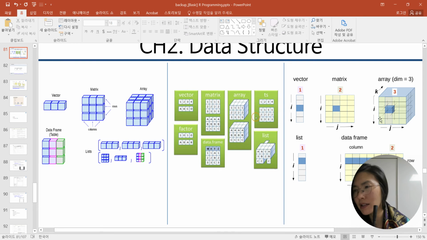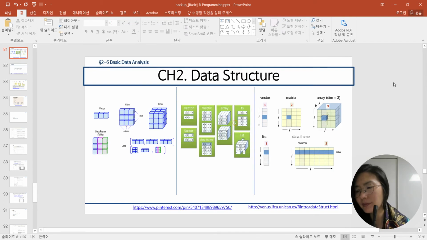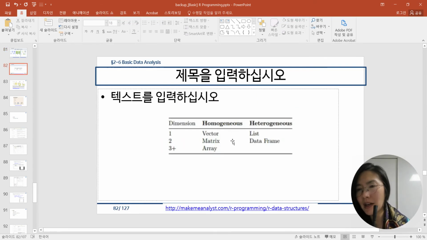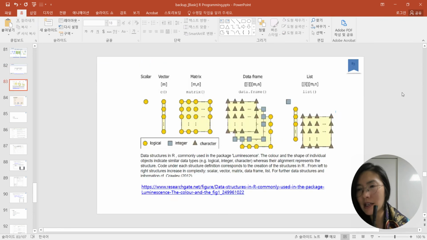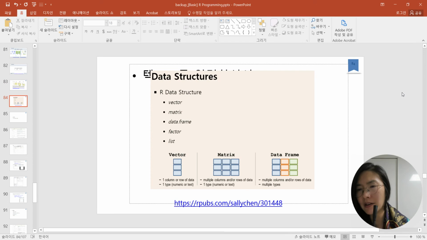So when you look at the figure on the right side, to select one element in an array, we need to use three indexes, all right? So we should know what an array is and what a dimension is, okay? And different from heterogeneous data types such as lists and data frames, the array is also a homogeneous data type similar to vector and matrix. Okay, so that is the key point of today's video.